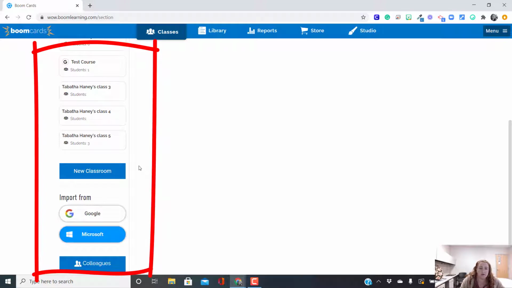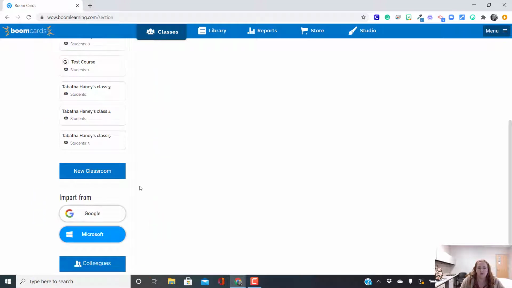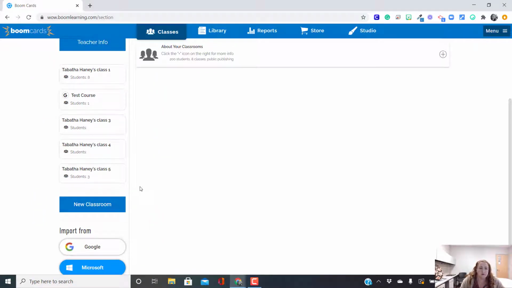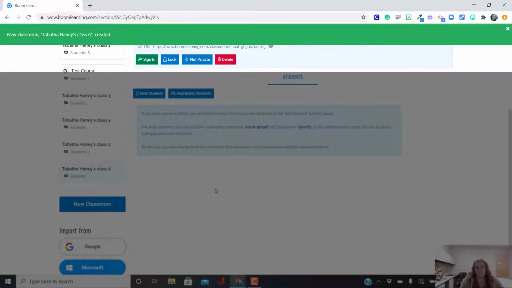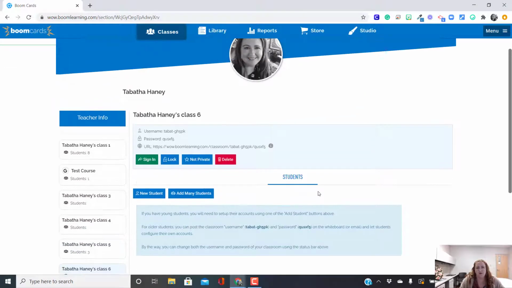So what we want to do today is we want to make a new classroom. So the first thing I'm going to show you is how to make a new classroom without importing lists from Google. You're just going to make a novel set of logins for your students. So you're going to select the new classroom button. And now you can see it says new classroom has been created.